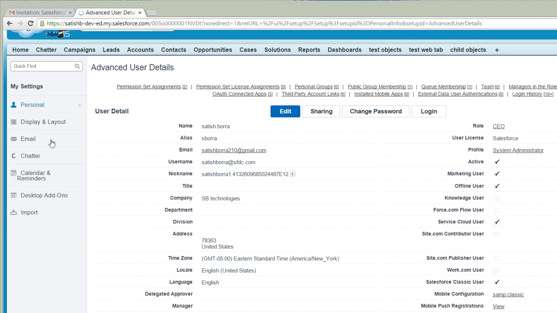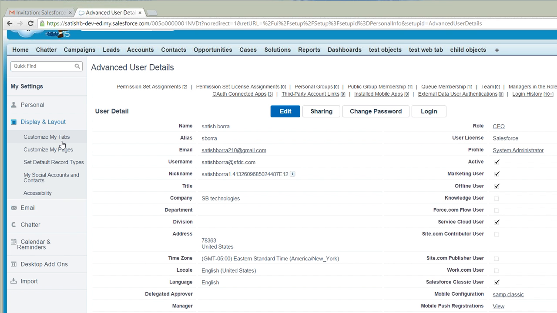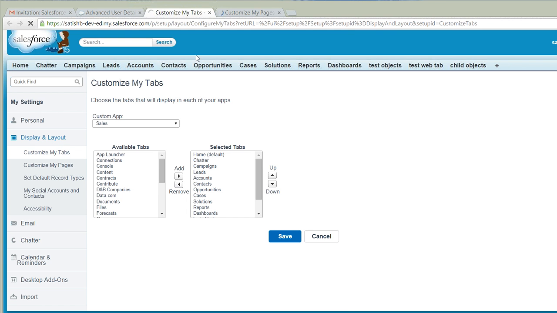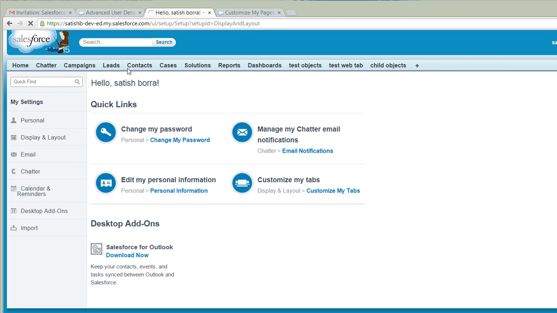All these things come under this advanced user details. Like this, the personal settings is here. When you go to display and layout, customize my tabs. In your display, you can see the home, chatter, campaign, lead, and everything, right? So you can choose whichever tab you want. Suppose you don't want accounts, you can remove it from here, and opportunities you can remove from here. Right now the accounts and opportunities disappear, so that you can manage your tabs from your my settings.